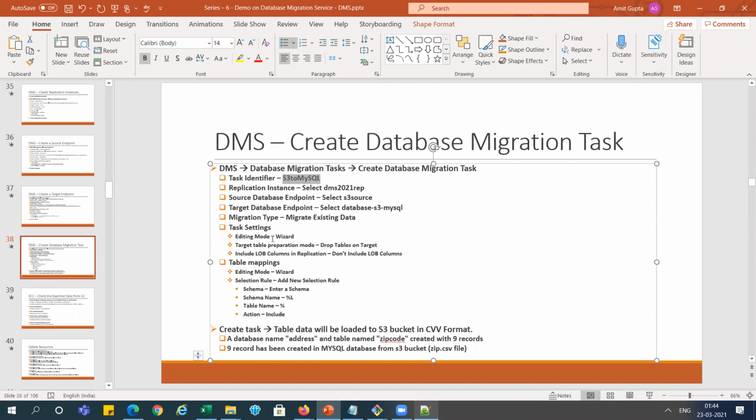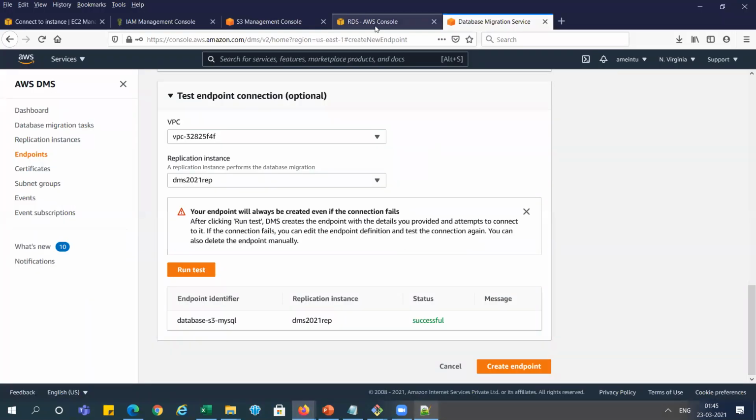And we will choose the migration type, migrate existing data, and the task settings. We will select this, and table mapping: what tables we need to migrate. So this mapping we need to do. After that, we will start the task, create the task, and that file will be moved from S3 to our database, right? So I will show you here.